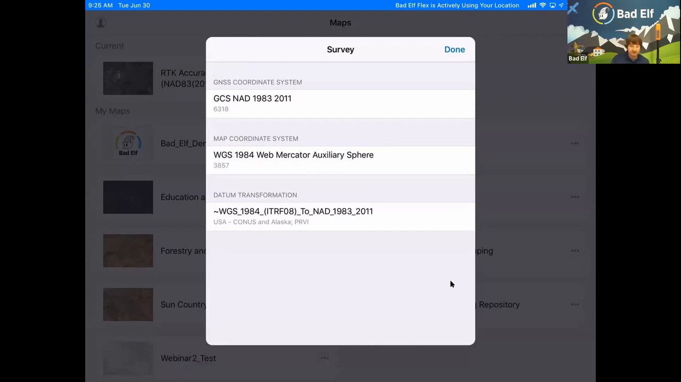The map coordinate system, so the aerial image in the background of the map, or the topo. So Collector's doing some transformations on the fly. The map coordinate system is WGS 1984 Web Mercator Auxiliary Sphere, or 3857. And you need to have that data transformation set up, and you can see that WGS 1984, which is ITRF08, to NAD 1983 2011. So if this is all jargon and you have no idea what we're talking about, perfect.